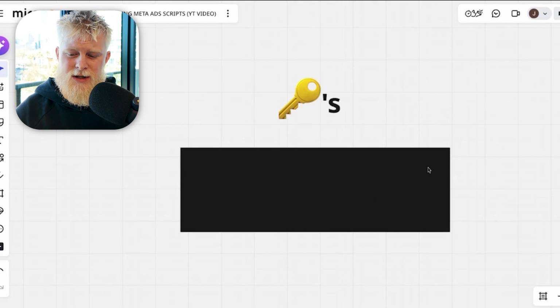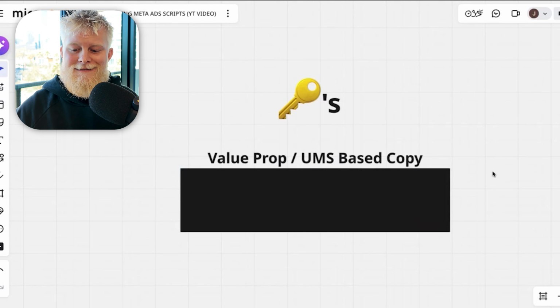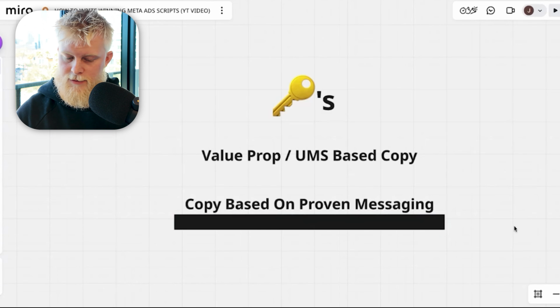All right, so I'm gonna show you a couple of keys to doing this. The first is you need value proposition or unique mechanism solution based copy. What do I mean by this? So value proposition or unique mechanism solution is essentially selling your product as the solution to the problem or as the next best thing that's coming out in the market. The next key is the thing that I talked about earlier. Just make your copy based on proven messaging. Don't just throw stuff at the wall.